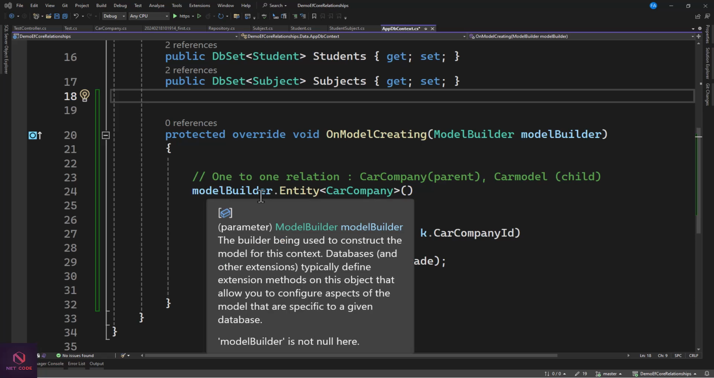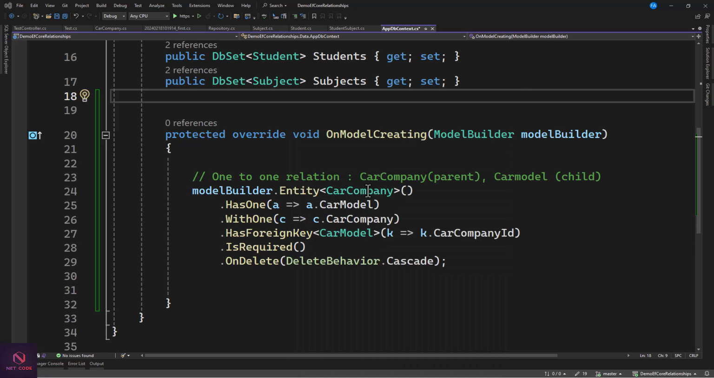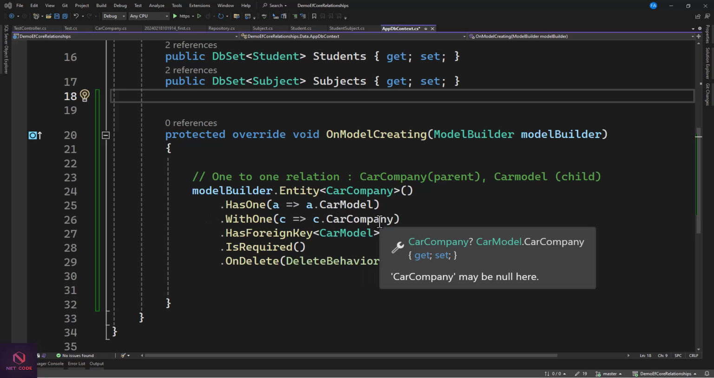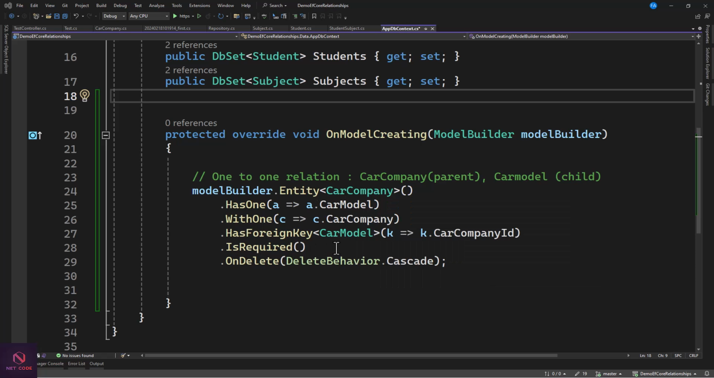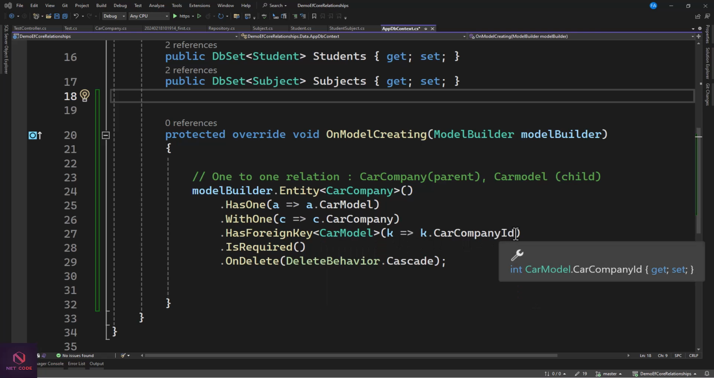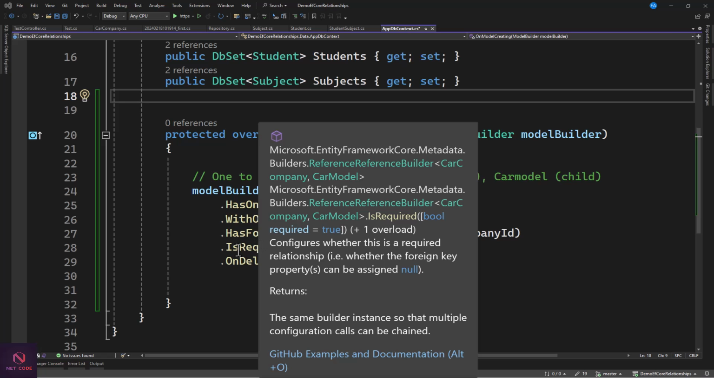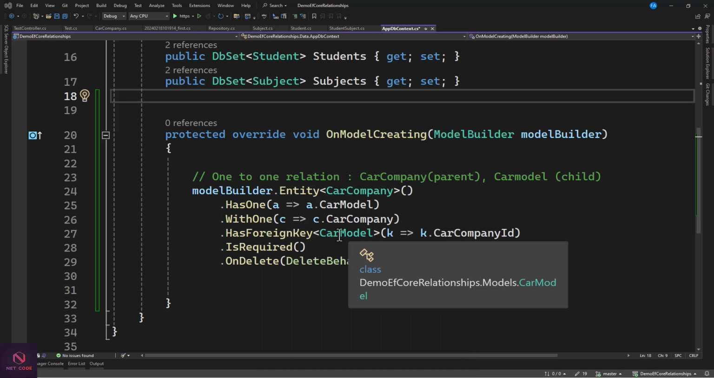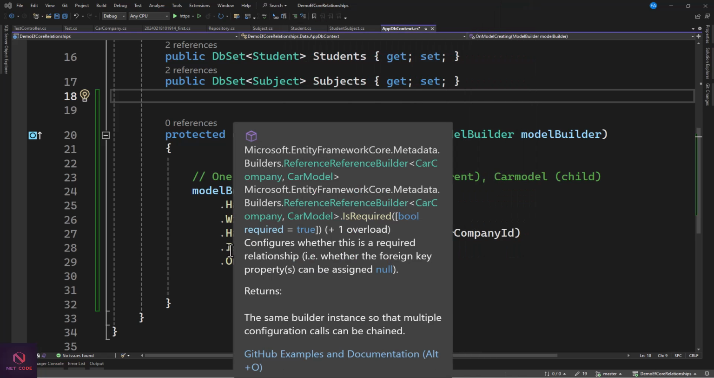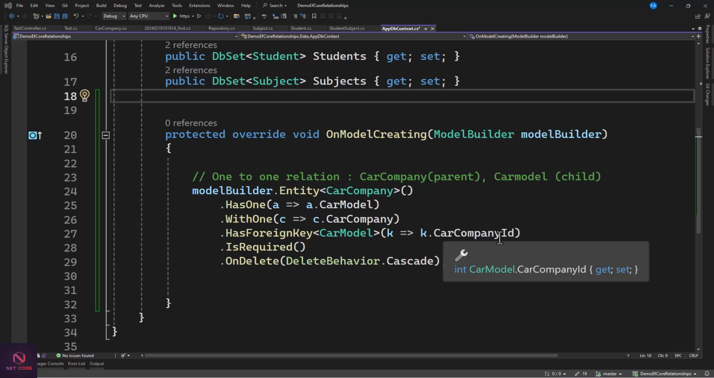A model builder has an entity called car company. Car company has one car model, and car model has one car company. That is a one-to-one relationship. Car company has a property in a car model called car company ID, and it is foreign key. Make it as required. This means that you cannot pass car model value, or you cannot add car model data without specifying the value for this car company ID.